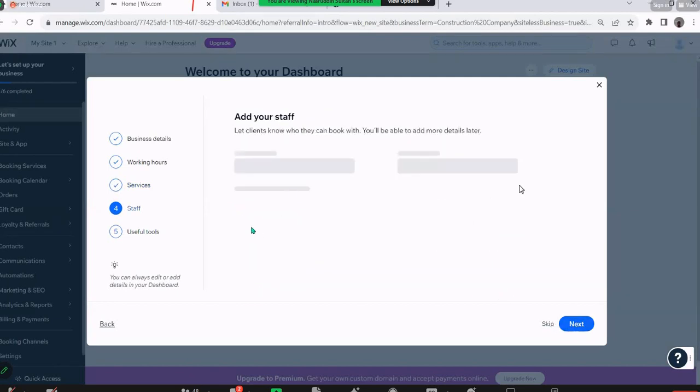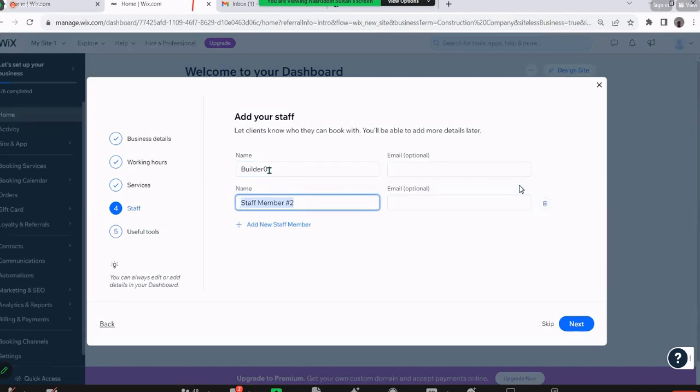So here they will ask you, do you have any staff, working staff? I just put staff member 1. You can put, say, secretary, or maybe builder 01. Here, add a new staff, say builder 02. These are the workers. You cannot put like a 1. It's better you put 2, 3, and so on.